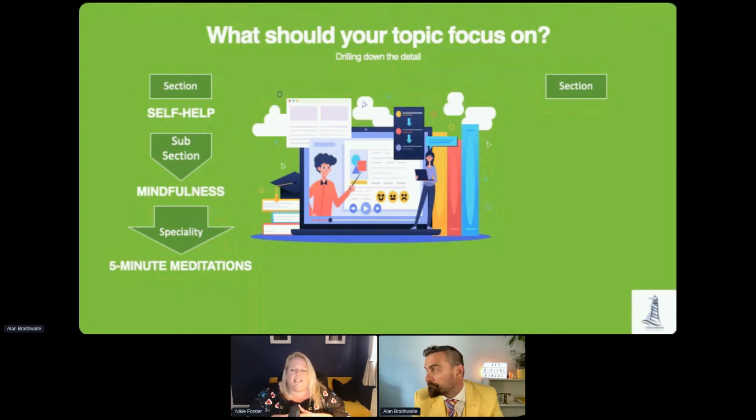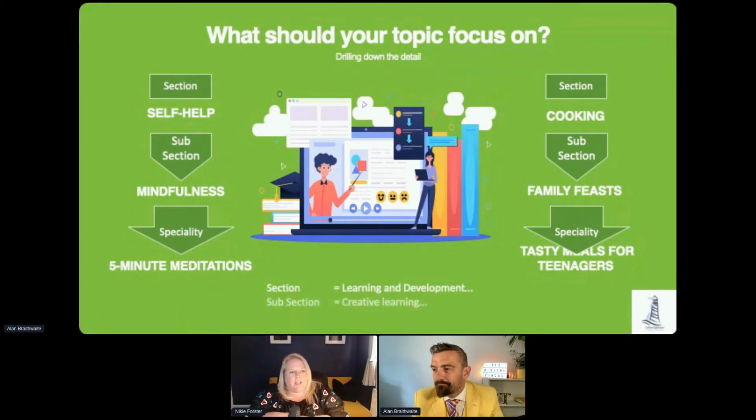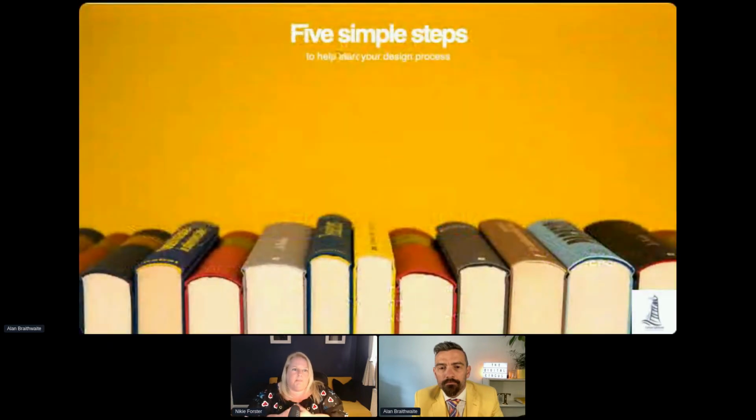So another example of this then, so we've got walking again, we've got cooking maybe as a full-on section, subsection within that might be family feasts, and the speciality within that could be tasty meals for teenagers. So you can just see how we're drilling it down. Alan, there's 3 more things on that particular slide, so if you can bring those up. And again, this is just relating to my own area. So my section is learning development, my subsection is creative learning. The speciality that I'm walking you through today in order to explain all of this is an introduction to Lego Serious Play. So have that in mind when you're thinking about your topic.